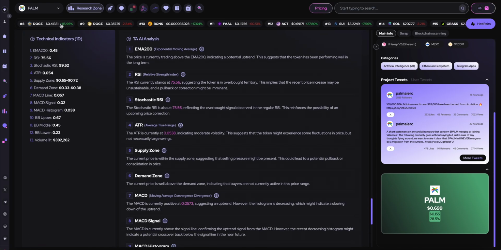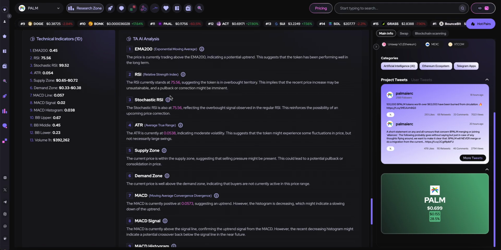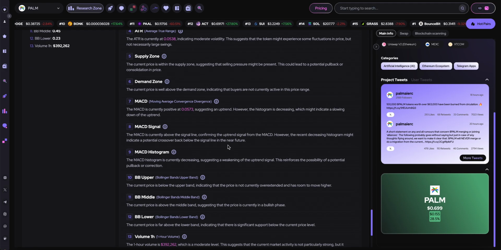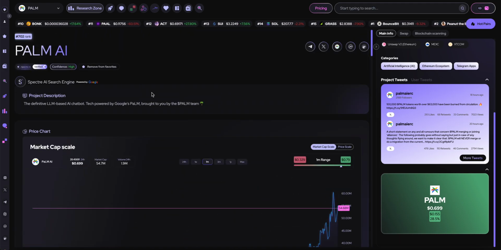And here you'll have far more details on the TA with explanation of what each metric means for you. And here you go, you'll be able to check this out. So once we click this button, it'll go all the way up.